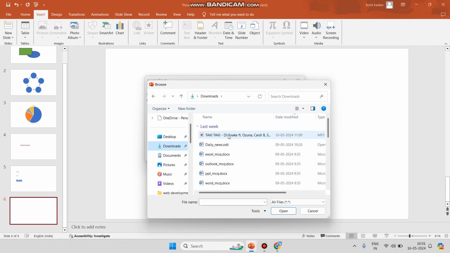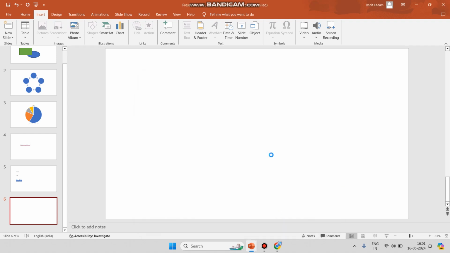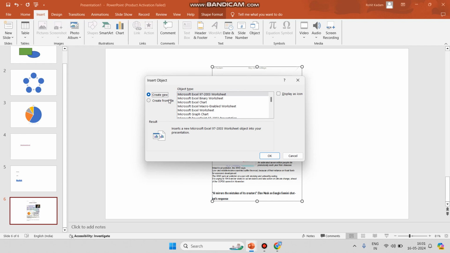Let me go to the download section. I think so. Okay, see, I have this document. I'm just inserting it, done, and just say okay. It takes a time to reload. See, whatever content is inside of that, it will be visible in my PowerPoint. You can see how I'm just inserting one kind of object, because that one is in my file.